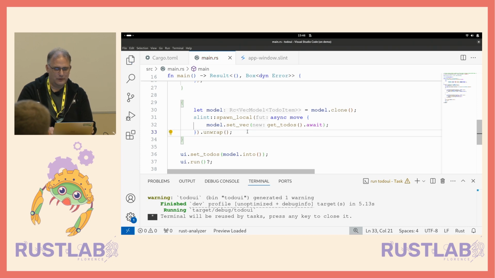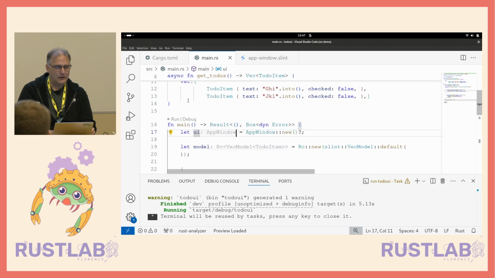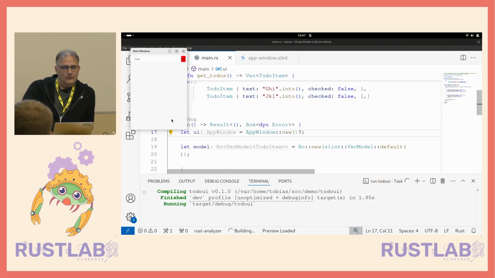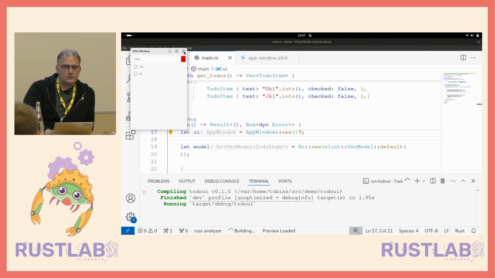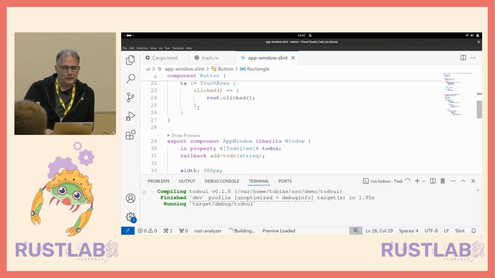You shouldn't unwrap. I hope you're aware of that. I'm doing it here anyway. So now let's run it again. And after 2 seconds, ta-da, things show up. We can go a bit further if you want to, or we can just show.